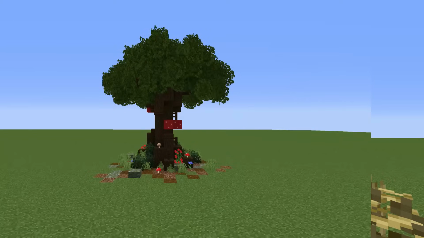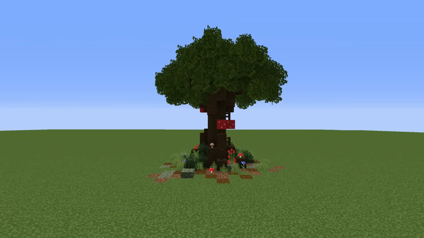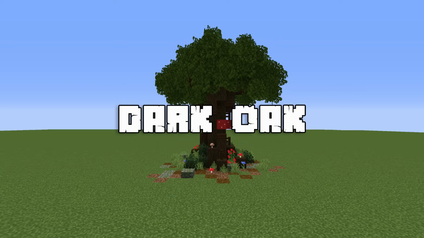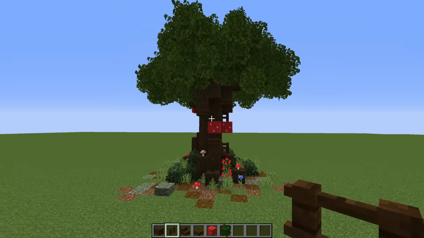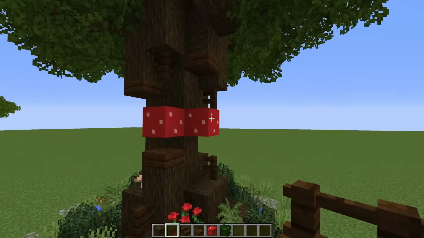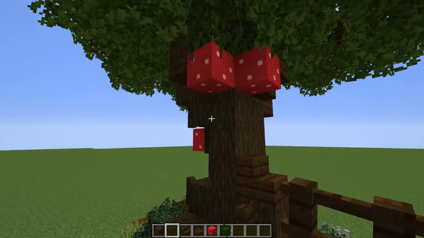Let's go. And here we go with the last and final tree, the dark oak tree. And this is one of my personal favorites. This goes really well in a fantasy setting. Also big mushroom blocks right here on the side connecting. We have a lot of drop down here. We have extra mushroom blocks.